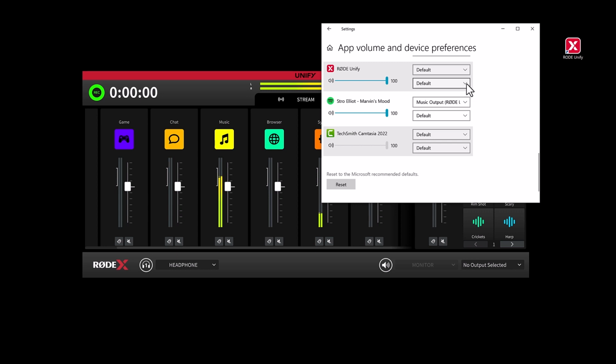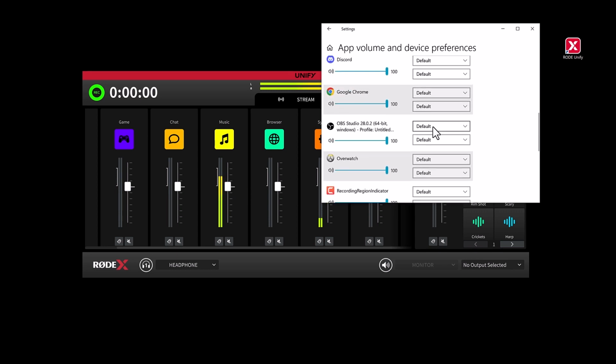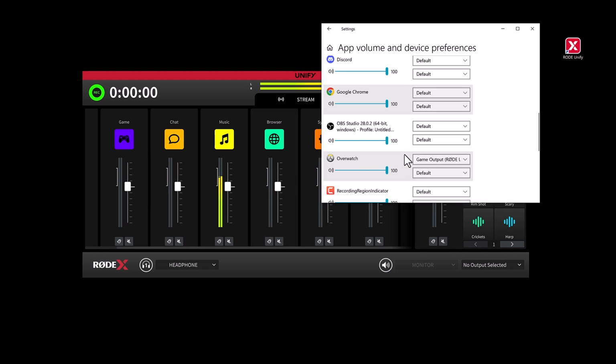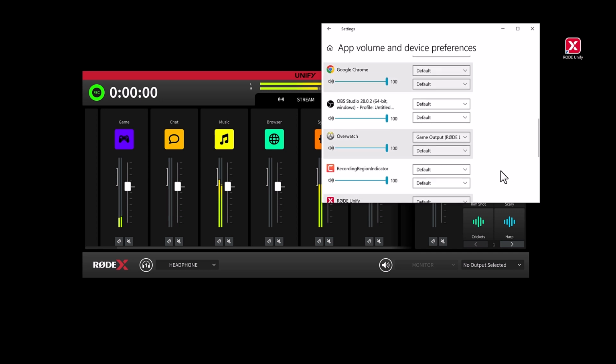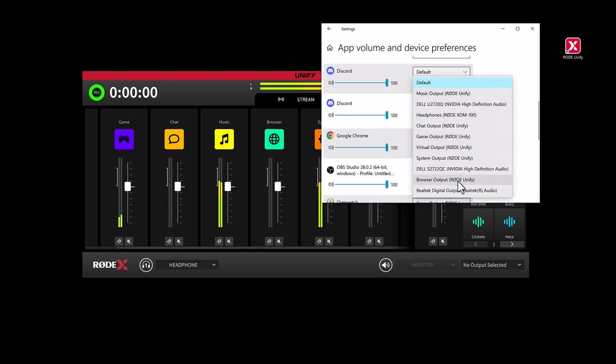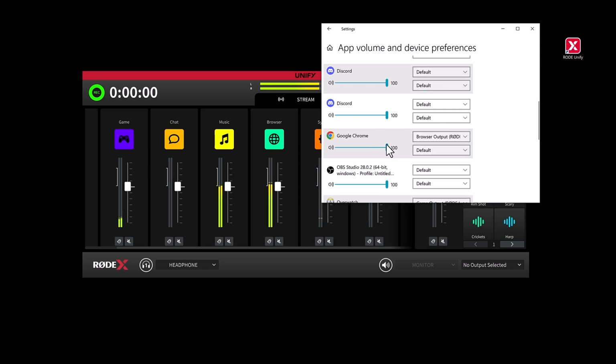Now we can repeat this same process for each of the other programs that we want on these separate channels. So I could connect my gameplay. I think you see I have Overwatch open here. I'm going to send that to my game output. That's now coming into my game output there. Google Chrome can be connected to my browser virtual device. I've got YouTube currently playing on there, so that's going to appear on my browser channel there. And you get the point.